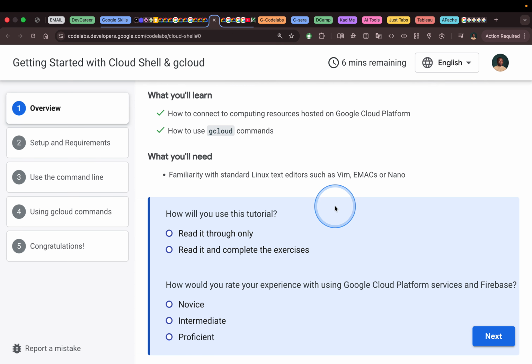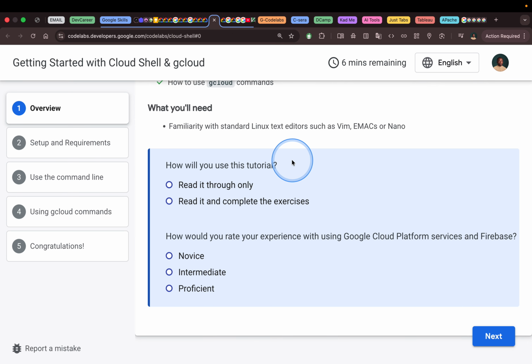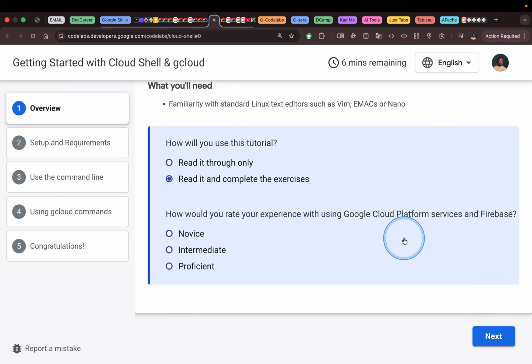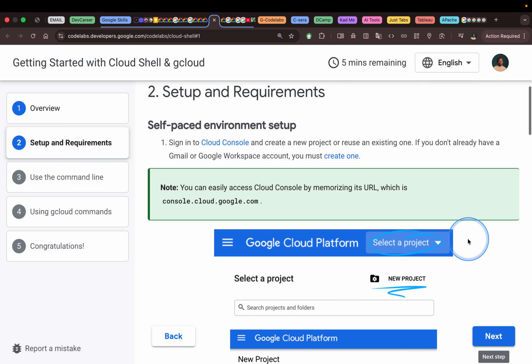Now, how would you use this tutorial? Since we're doing a hands-on, we would read and complete the exercises. Then it says, how will you rate your experience with Google Cloud Platform services and Firebase? Let's just pick novice. This is a self-paced environment. We sign into the cloud console and create a new project or use an existing one. If we don't already have a Gmail or Workspace account, we must create one. I already have one.